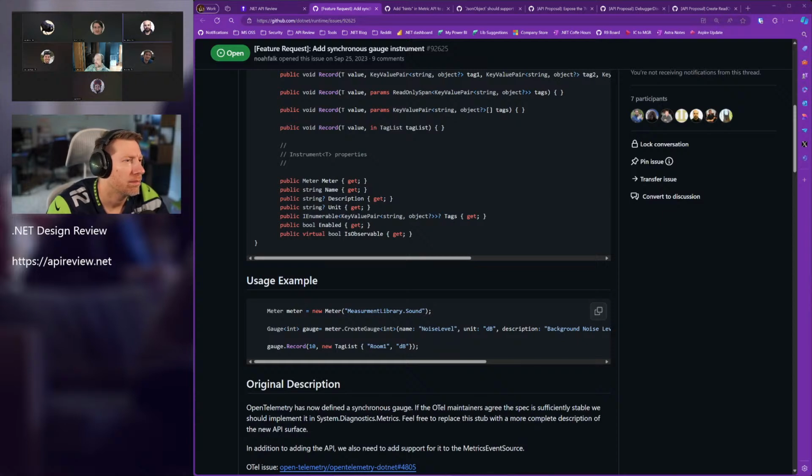Yeah, so some people believed that the observable gauge was enough. If anybody wants to report it, they can use the observable one. But of course, we got cases where there is a need for one which is not observable, like the one we're proposing here.